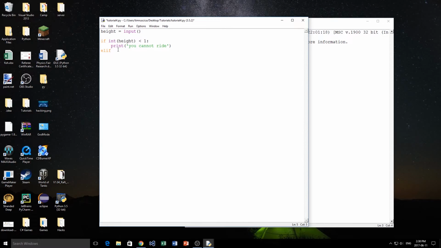So elif, the height is, so if it's less than 1, you can't ride, and if it is greater than 2, you also can't ride. So we're going to say you cannot ride. I'm going to say, and we'll say over 2 meters, and then we'll put here, just so we can distinct them, under 1 meter, okay? And then now we're going to add in the else statement like this. We're going to say print you can ride.